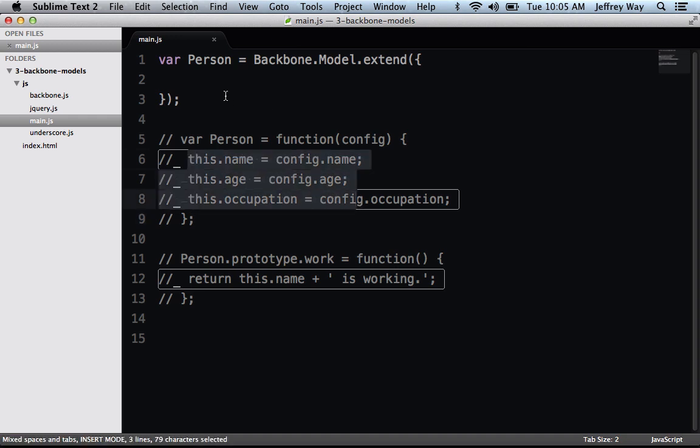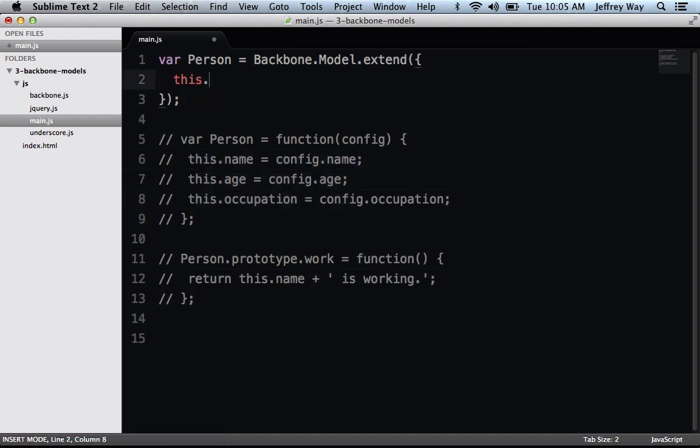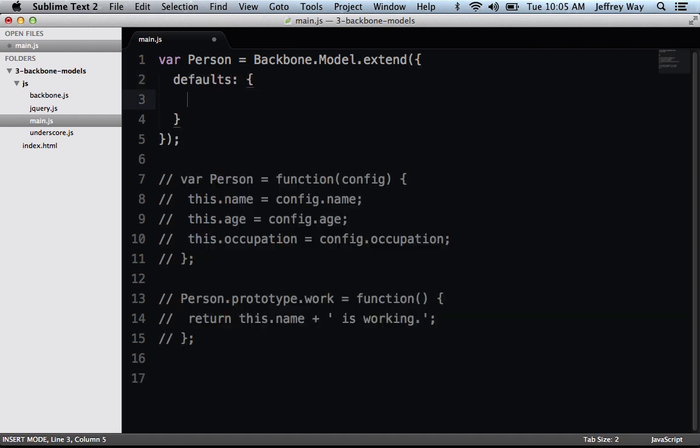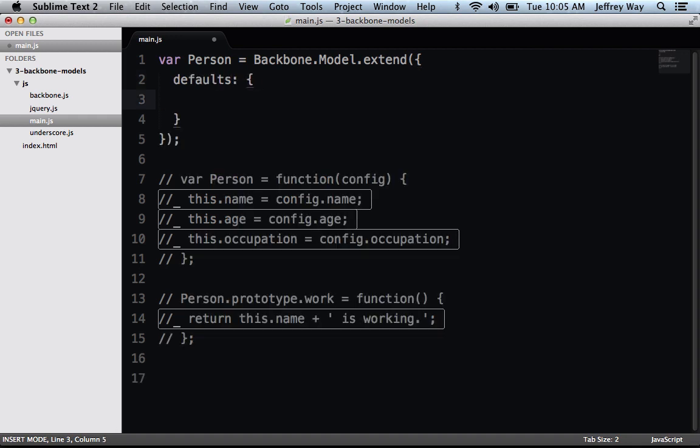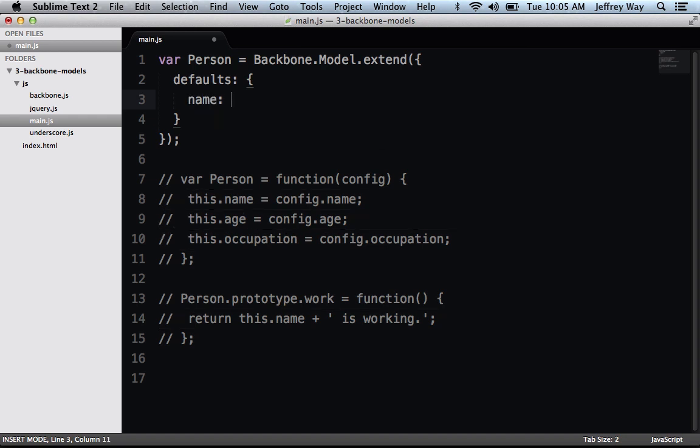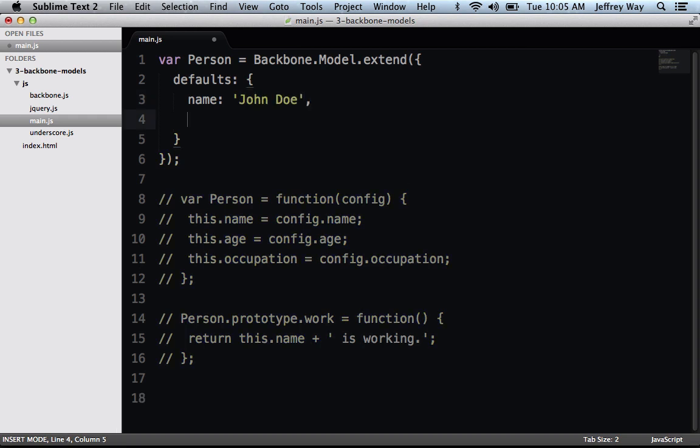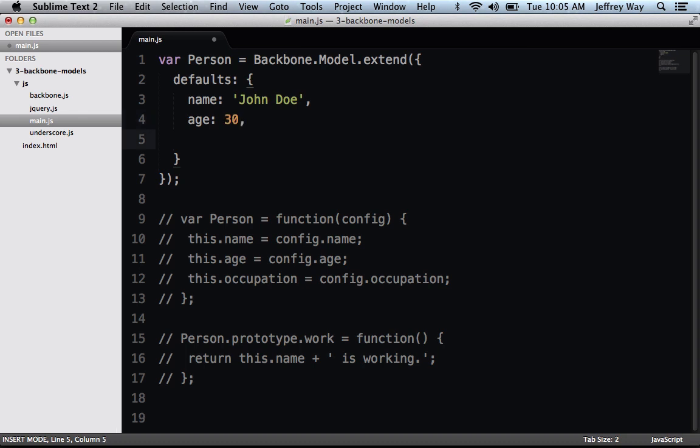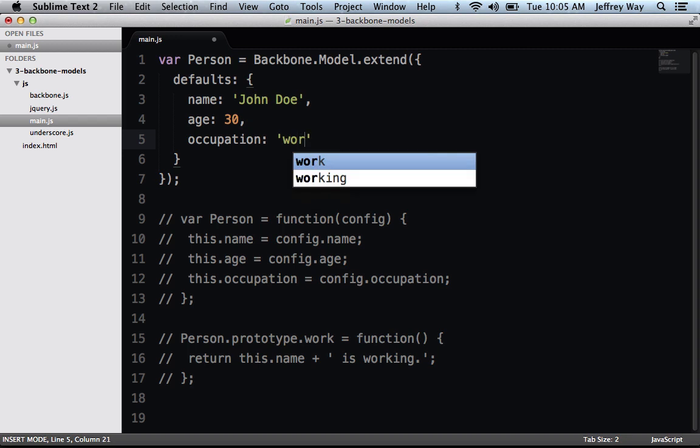Let's reproduce this. Well, rather than assigning it like so, instead, we're going to set a defaults object. And this will mean when anyone creates a new instance of person, regardless of whether they have set these properties, let's set some defaults. So in this case, what would be the default name? Well, it could be blank, or why don't we set it to John Doe, just so we have something to work with. And the default age, well, his age should be 30. And finally, default occupation will be worker.